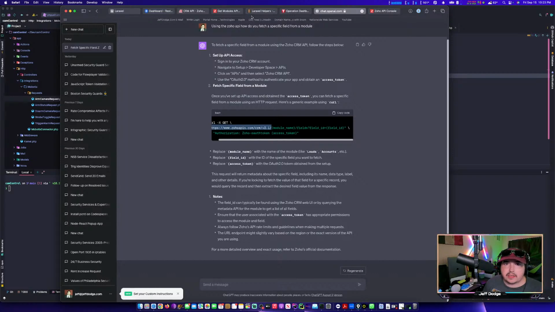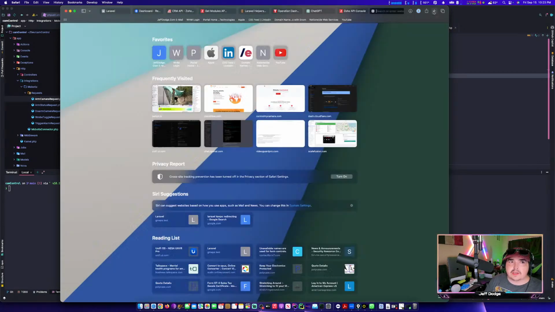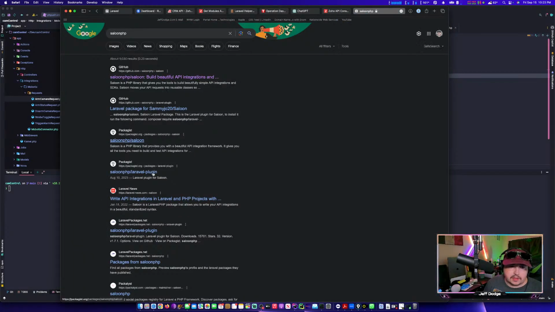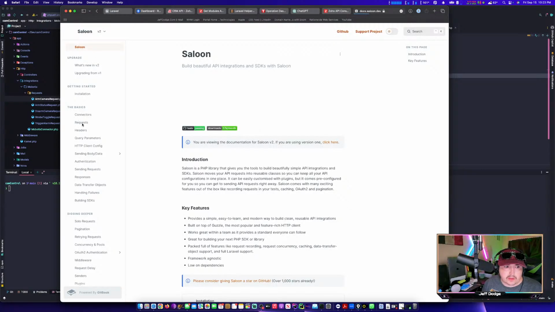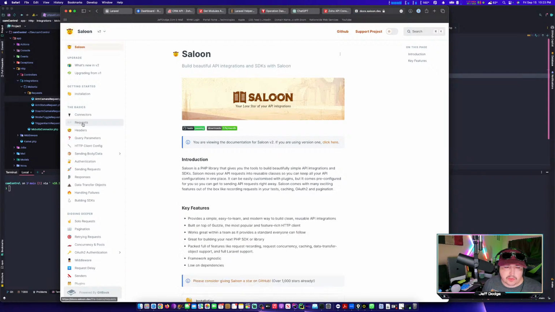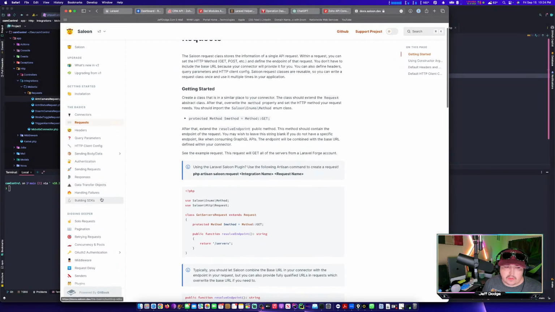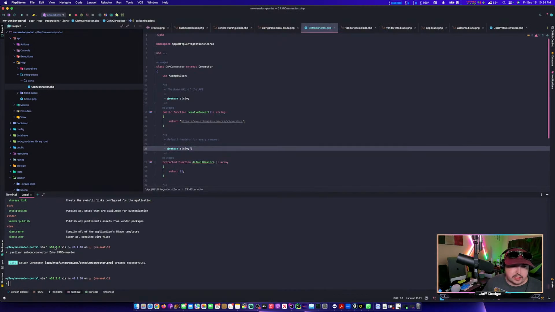Over in the Saloon PHP, Laravel, where's the website? That's what I was looking for. So now over here, we're going to make a request. So here's how you make a request. We're going to go artisan, integration name. Well, make sure you're in the right project or that'll screw a lot of stuff up.